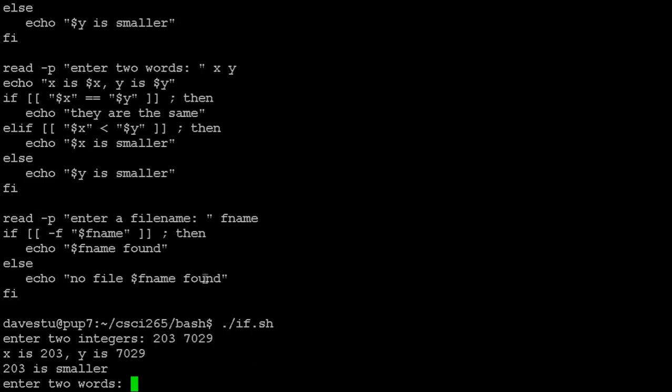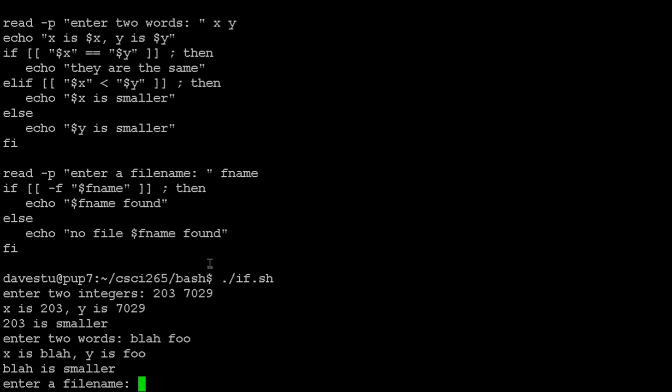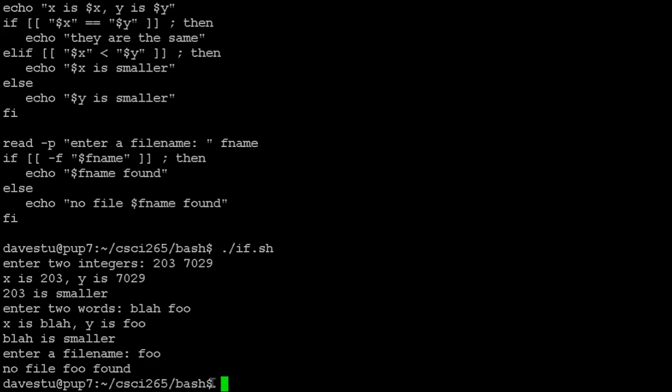We'll get it to try two words. If I try blah and foo, then it's going to go through and say blah is smaller. It's just doing sort of an alphabetic comparison. And it asks us for a file name. So we'll try foo again, and it's probably going to tell us that foo doesn't exist. Yeah, no file foo found. So again, you can have a bit of a play with this. Once you get past the basic syntax oddness, it all flows fairly well.